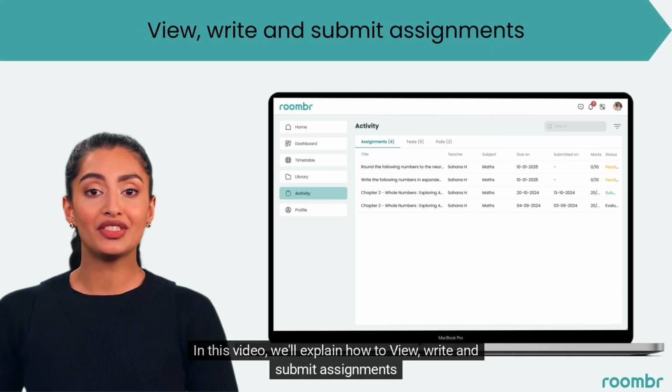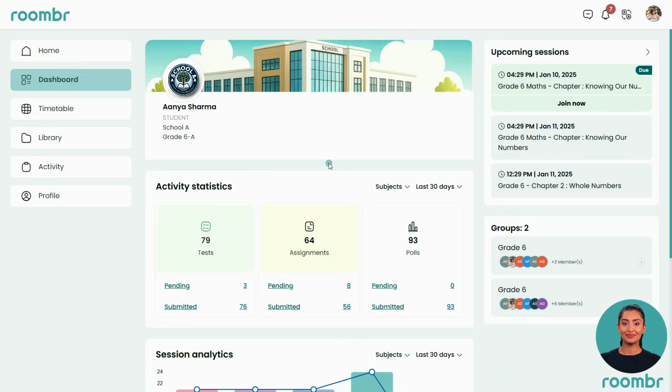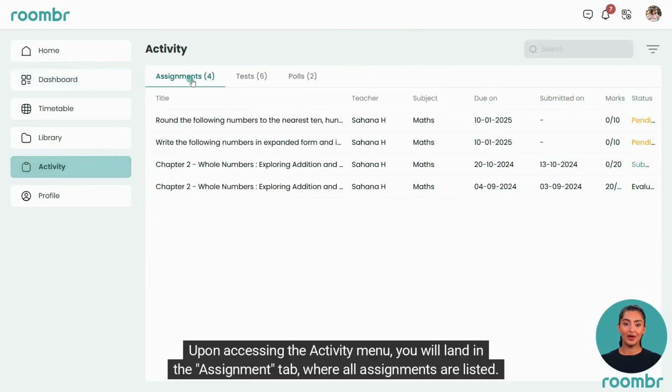In this video, we'll explain how to view, write, and submit assignments. To begin, navigate to the Activity menu within the Roombr platform. Upon accessing the Activity menu, you will land in the Assignment tab, where all assignments are listed.